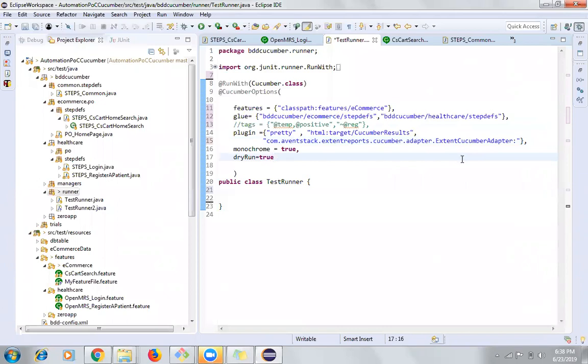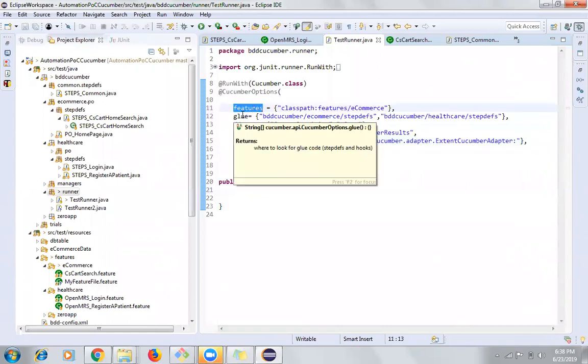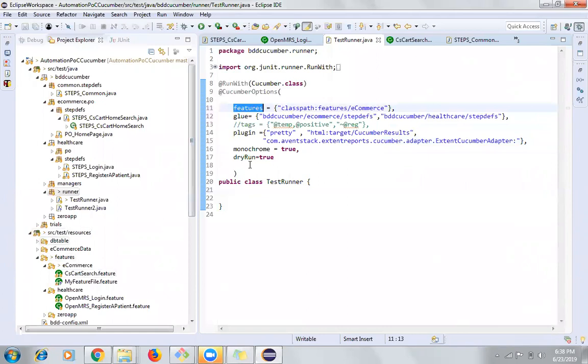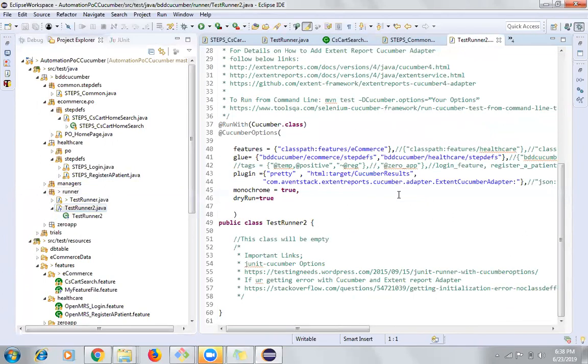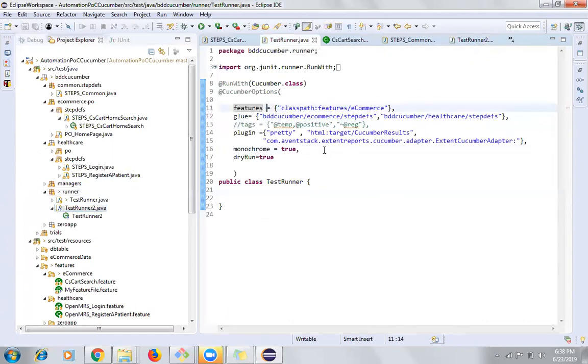Now, first of all, as I said, we need to mention the feature file name as well as its glue. So in this specific test runner file, which is test runner 2, I think I modified the wrong one, but still that's fine. So in this file, dryRun is an option here. Inside this Cucumber options, we have another segment called dryRun. And dry run means whether you want to run your Cucumber for real, or you just want to run it for the sake of validating whether all the step definitions are created or not.